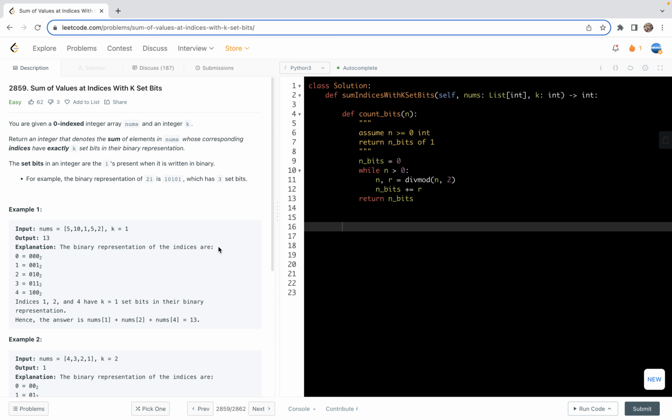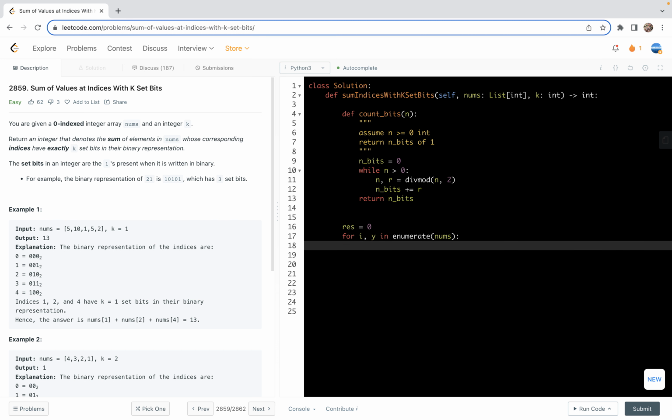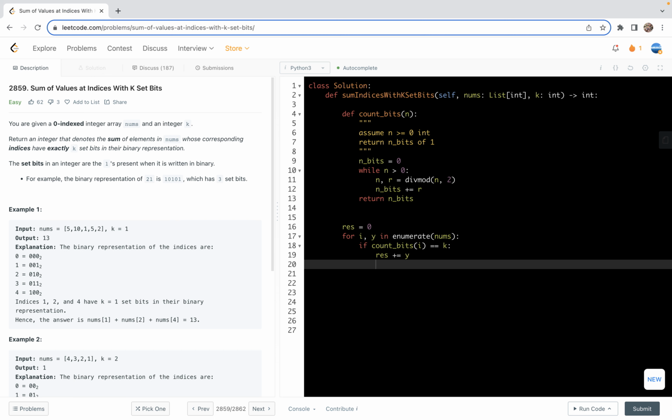So next we want to find the corresponding sum. Here let's initialize a result variable and then iterate, for i, y in enumerate nums. We want to check if count bits of i equals the given key, then we are going to increment this result using the corresponding element. Then we just return the result. So this finishes the coding for this easy problem.